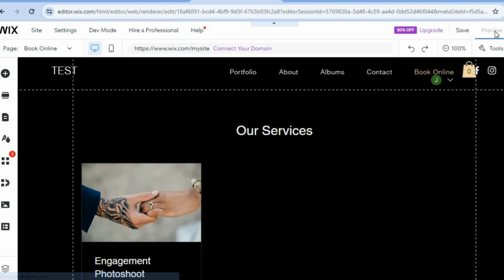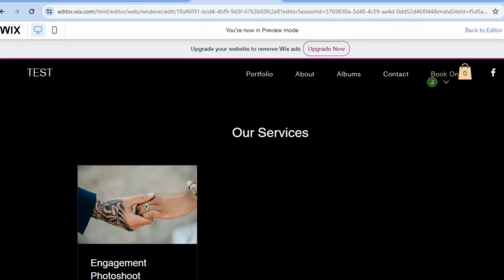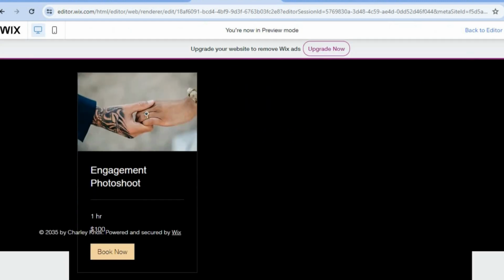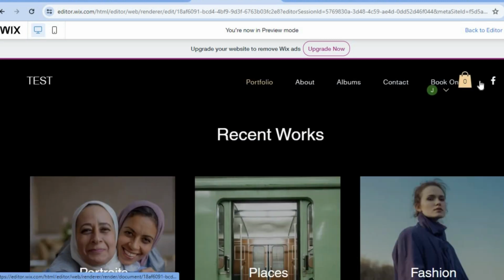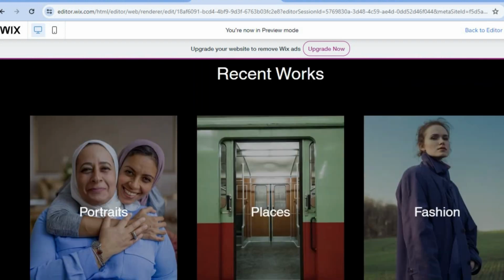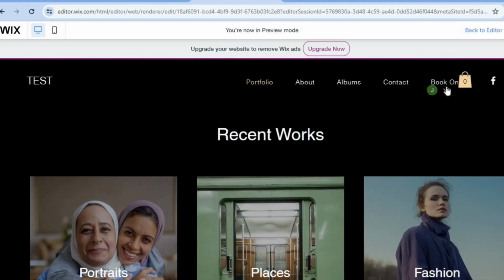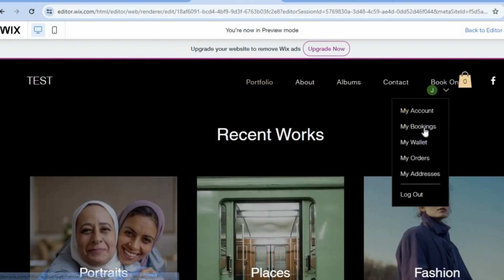For example, if I were to tap on preview at the moment, you can see how our website looks right here. So this is our service page, and if I were to tap on portfolio, it would carry us to our portfolio page, as you can see right here. And if you were to tap on book online, you can see the different options.